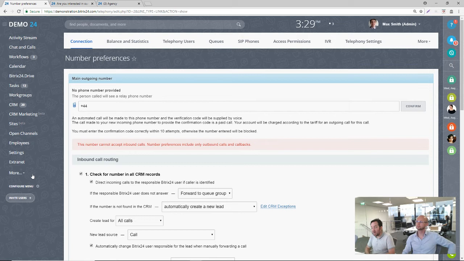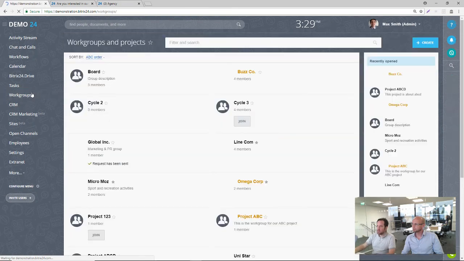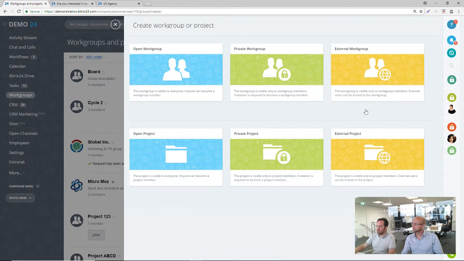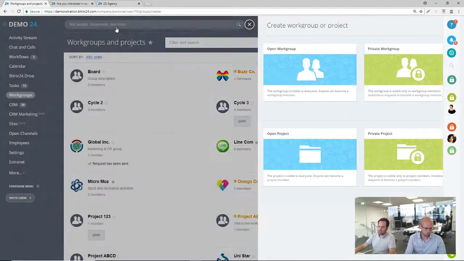To have external users, you obviously need to have the extranet, and the first thing that you need to do is create an extranet work group. So you can see here when we go to work groups, you create an external project or an external work groups. So that's the first thing that you need to do.